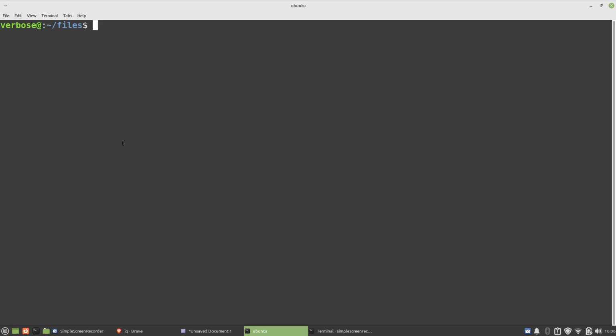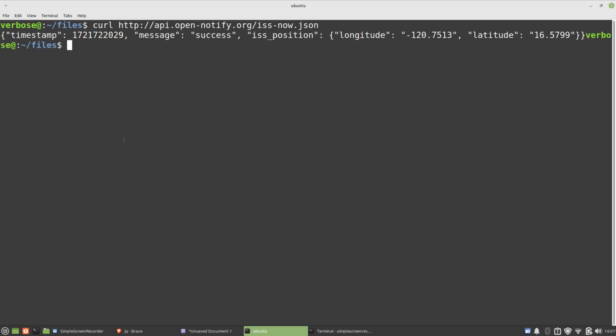What I'm going to do is I'm going to show you an example. We're going to curl an API. So open notify.org ISS, it's International Space Station, and you see we get that. Actually, what I'm going to do from now on is I'm going to make this silent, because later on we might end up getting some progress bars. So yeah, it returns that JSON object.